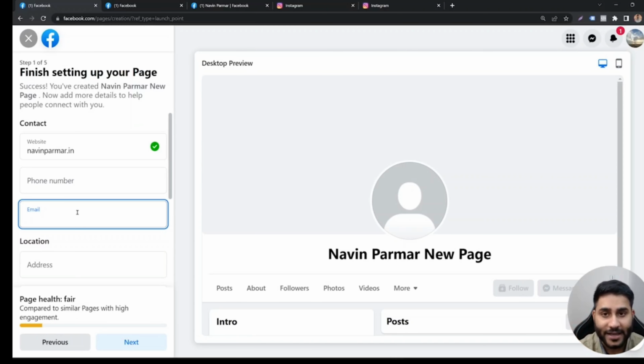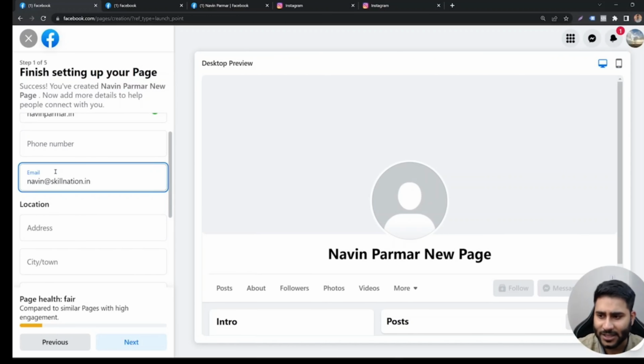Email is mandatory. I want you to add email, because if you are not giving phone number support, at least give email support to your prospects or customers. Okay. So for me, it will be naveen@skillnation.in. Not a random email, it's an actual email, but yeah, this is the email which I want to use.